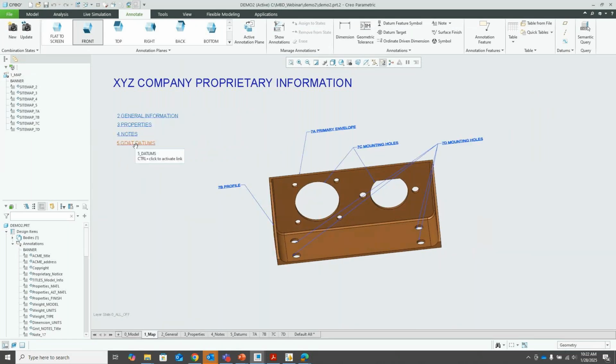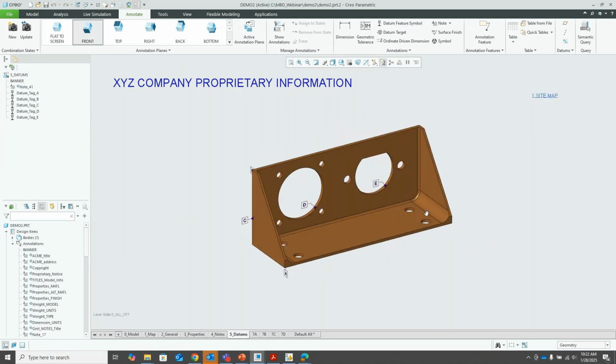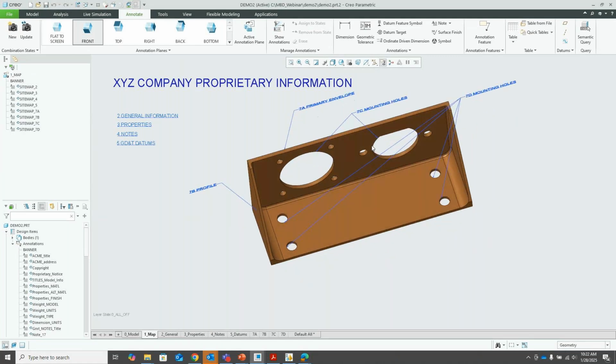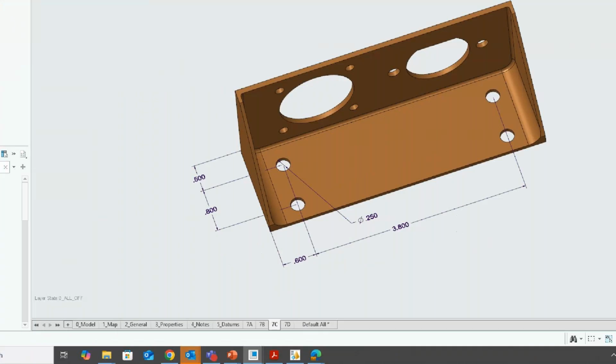And if I go to my GD&T datums in here, there's my datum feature symbols, as we call them now, or set datums, the old school set datums. Now we call them datum feature symbols, right? And I also have some notes here called 7B, 7A, etc. So it looks like if I try clicking on that 7C mounting hole, it should take me to that specific combination state called 7C.